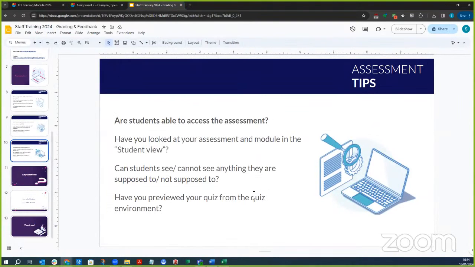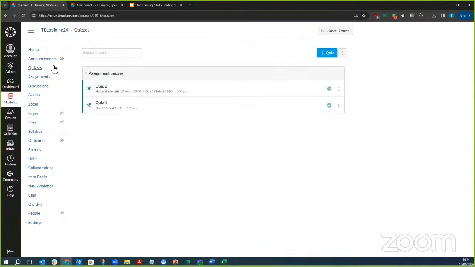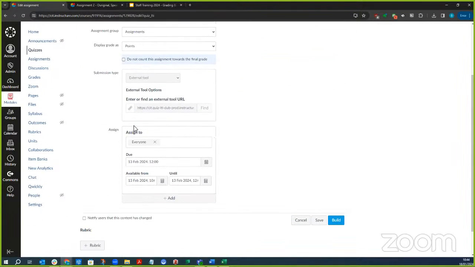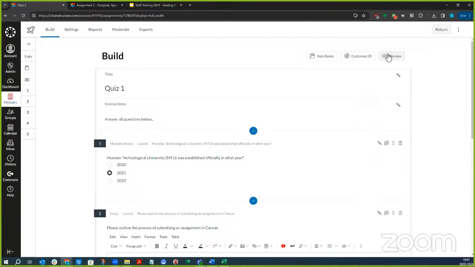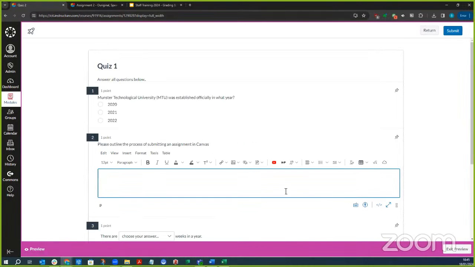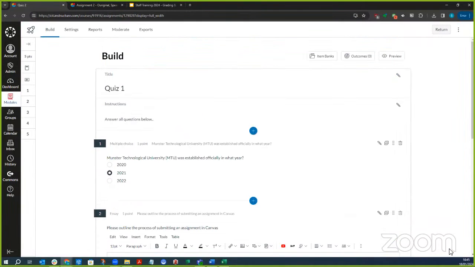And also, have you previewed your quiz from the quiz environment? So I'll also show you that just for a second. If you go into quizzes, you can preview quizzes. So if I click quizzes and go to quiz 2, and then scroll down and go into build, you can preview the quizzes so you'll see what it looks like for students as well. It's just this button here in the build environment of the quiz. Click preview. And then you can preview a quiz and go through it as well. So you can see if there's any issues with it.